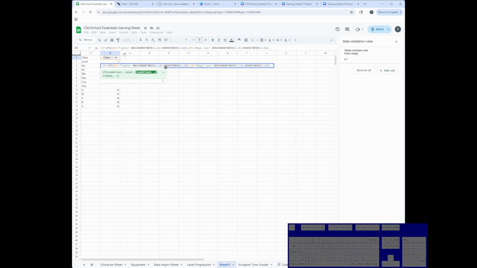Last but not least, for any other class, because like I said, I'm not going to balance it for anybody else. If you're a thief, if you're a cleric, elf, dwarf, so on and so forth, instead what we're going to do is take the average between two rolls. So we'll start with average, and then we'll do RANDBETWEEN 3 and 18, and then the same thing, RANDBETWEEN 3 and 18. Let's close off that average, and that should be it.